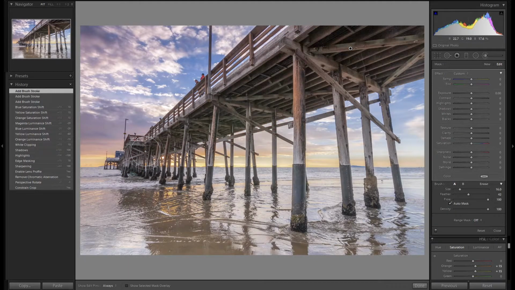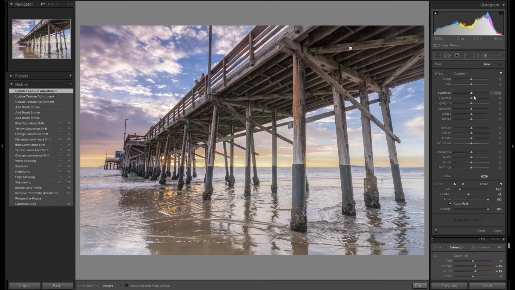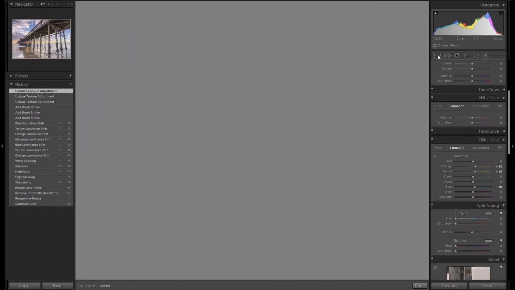Now to bring out the detail on the bottom side of the pier, let's increase our texture. I'm going to decrease the exposure slightly because it's a little bright underneath the pier. Now we have more detail and contrast. Let's close our brush and take a look at our composition.